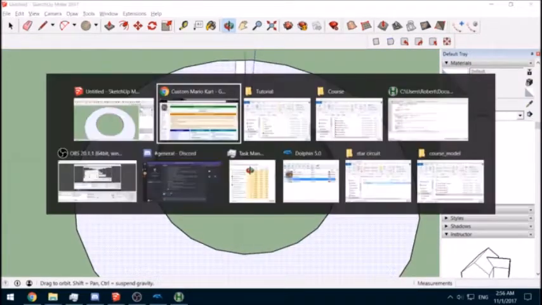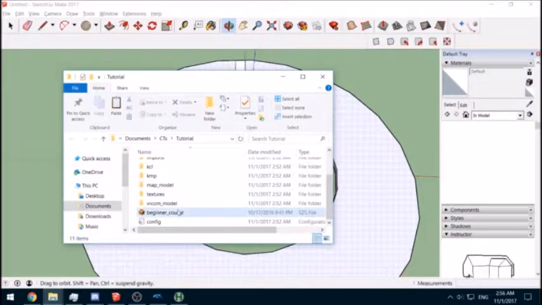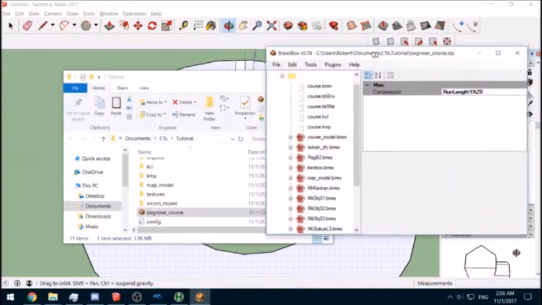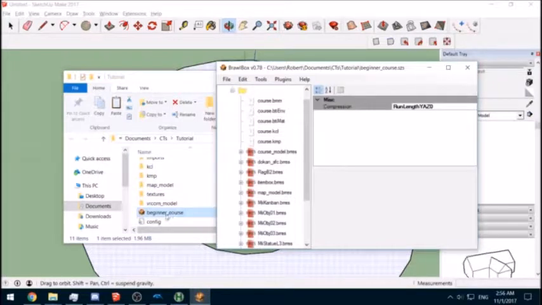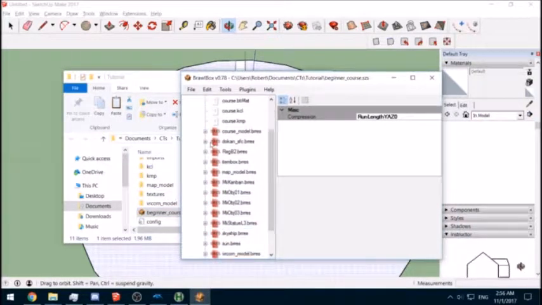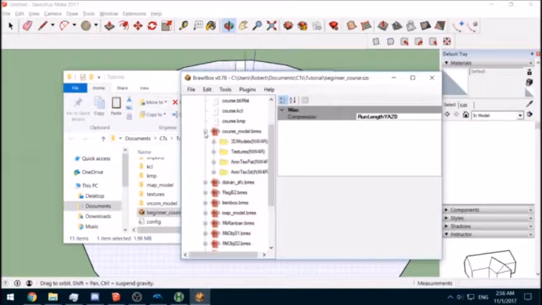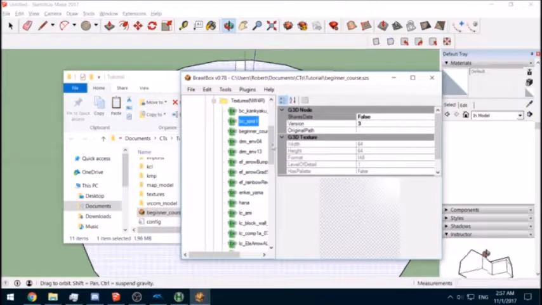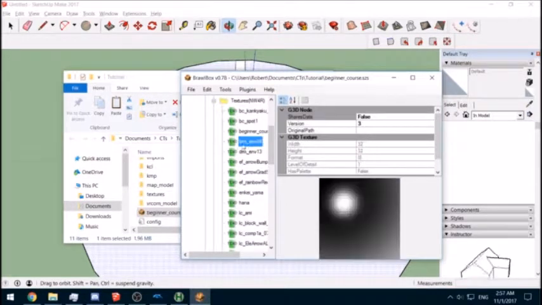Well, if we go into our BrawlBox, into the course that we copied and put in our folder, then we can go to coursemodel.brres, that's the course model, and we go to textures, and then we have all these different textures you can see here on the right.